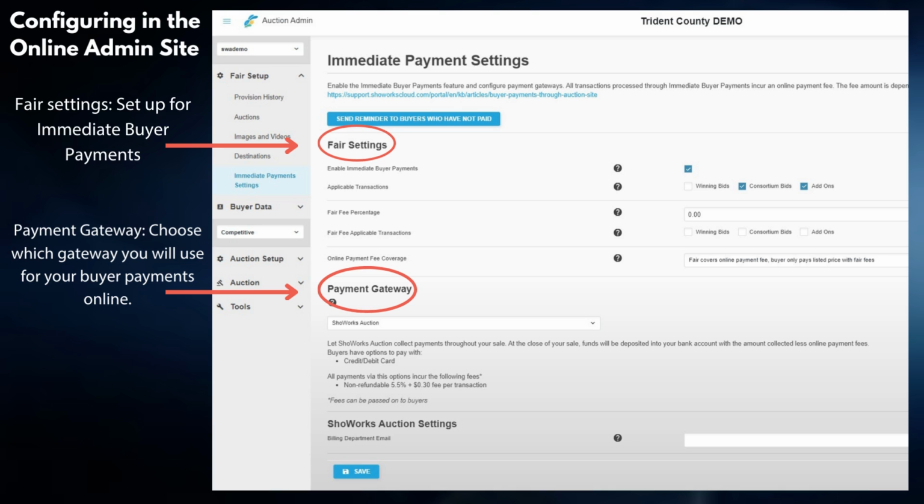In the immediate payment settings module, you'll be able to see some information. This information in your admin site will include at the very top a link with more information in our knowledge base regarding immediate buyer payments. And then under the fair settings, you'll be able to check mark to allow for those immediate buyer payments to be made. And then you'll be able to choose which applicable transactions you would like to have available for these payments, such as your winning bids, your consortium bids, and add-ons.